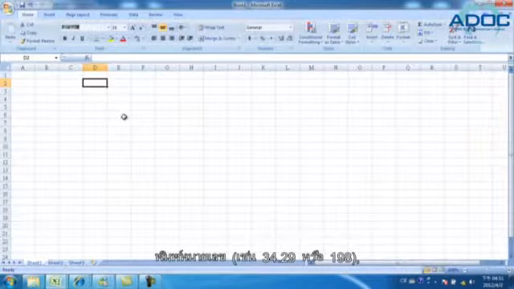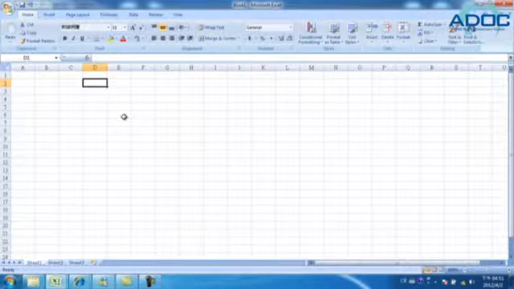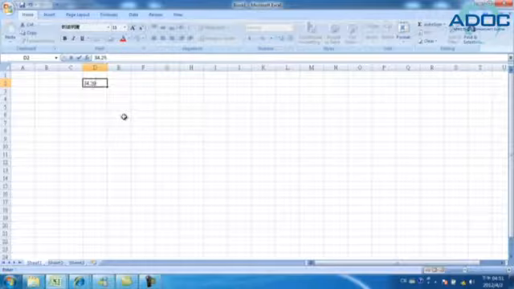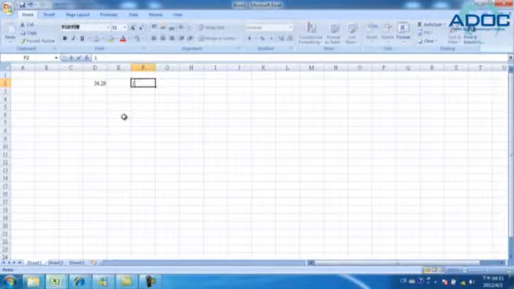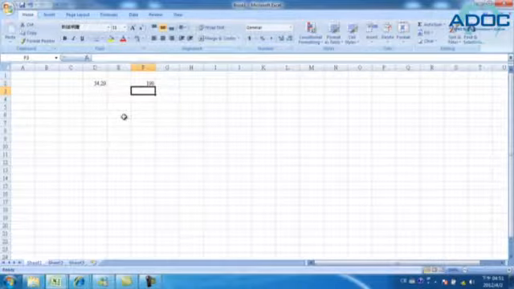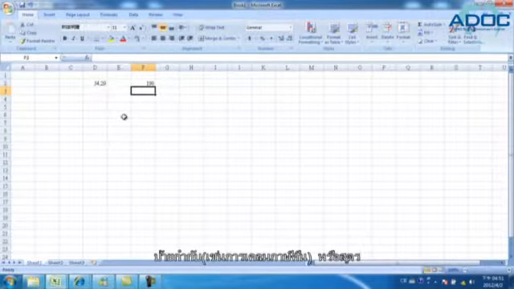Type a number, such as 34.29 or 198. A label, such as test returns, or a formula.